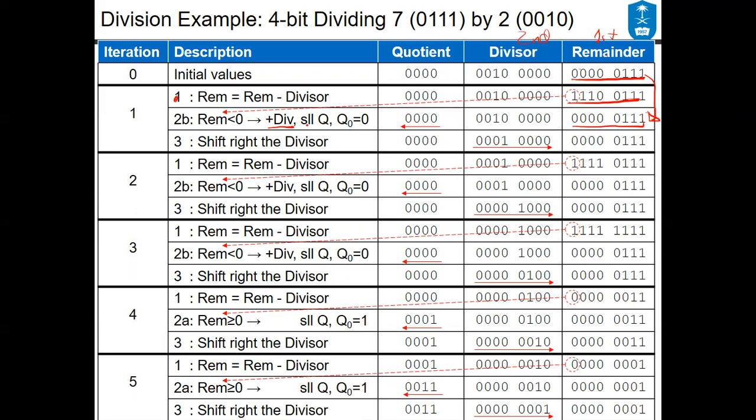Now, at the same time, we shift left logical the quotient. So the quotient is shifted to the left by adding a 0 to the least significant bit. So you added 0 here. And we added 0 because we failed. So the new quotient bit is going to be 0. And after that, we shift right the divisor. And this is what happens here, as you can see. Now we did it again, and this is the first step, we finished it.